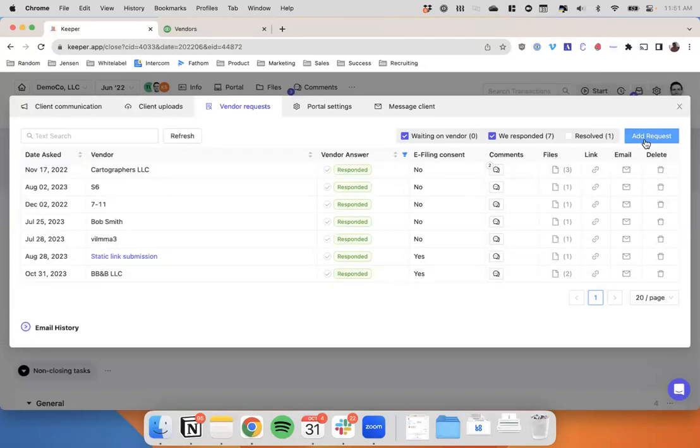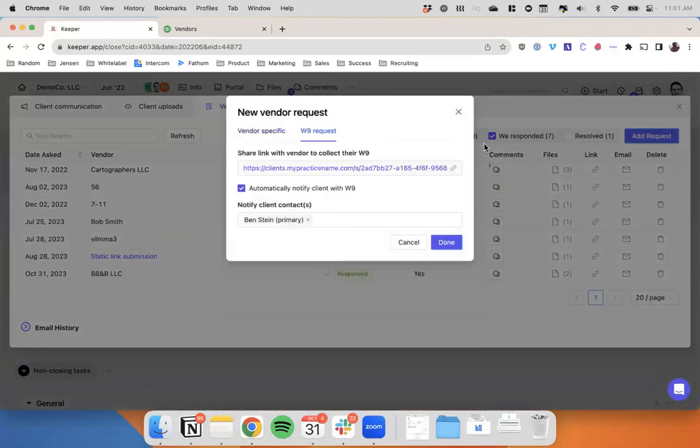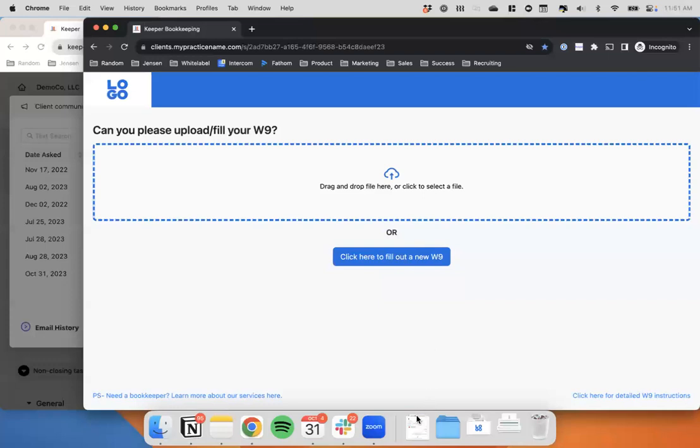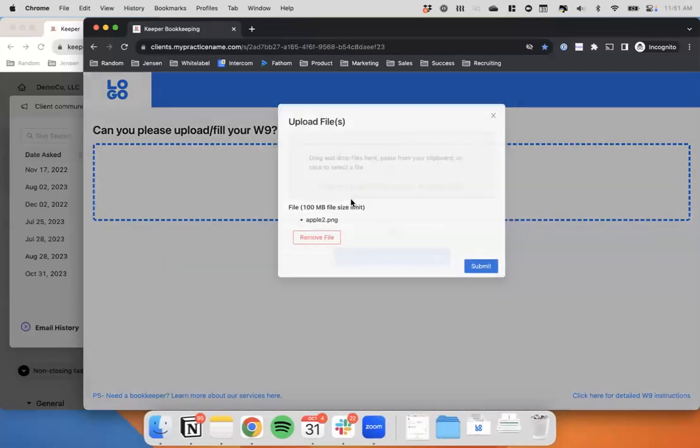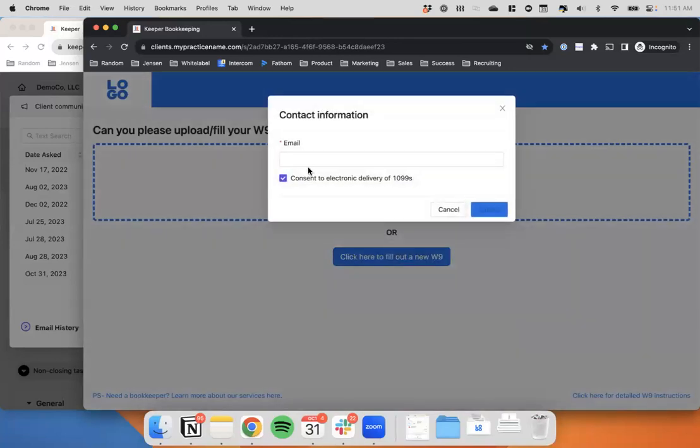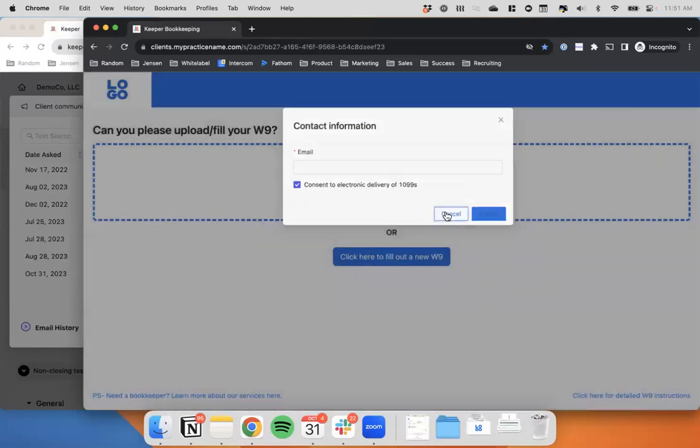If you fill out the form, there's that e-signing checkbox at the bottom. This works for static vendor request links or anything else. If they submit this here, they'll be able to add their email here as well, and then also consent to electronic delivery of 1099s. So that's baked into the vendor request functionality as well.